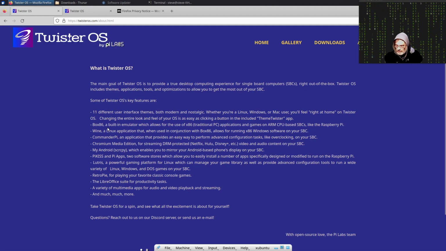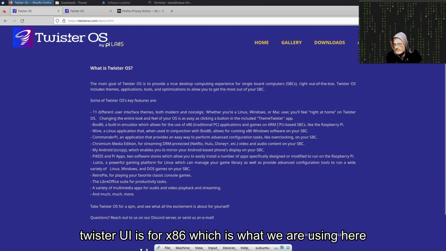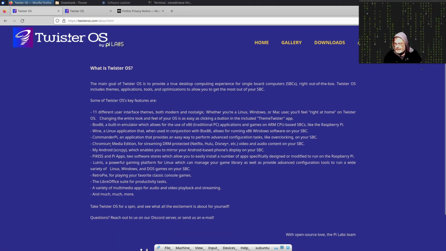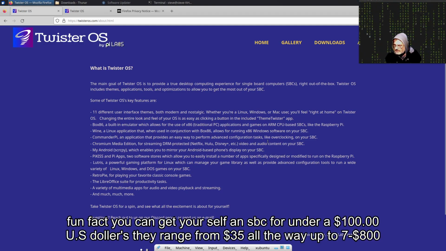Box86, a built-in emulator which allows the use of x86 traditional PC applications and games on ARM CPU-based SBCs like the Raspberry Pi. Wine, a Linux application, talked a little bit about that earlier. Commander Pi, an application that provides an easy way to perform advanced configuration tasks like overclocking your SBC.